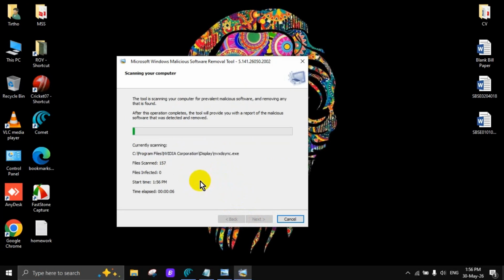Keep in mind that MRT is not a full antivirus solution. It's designed to detect and remove specific threats. For complete protection, keep Windows Security enabled and your system updated.